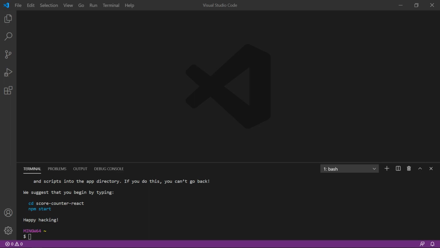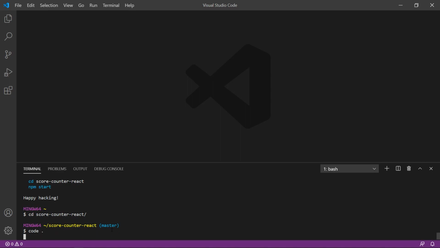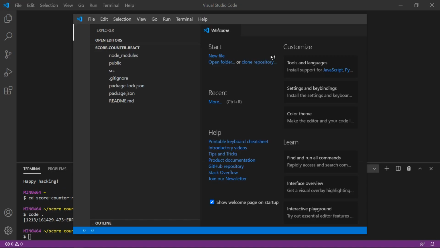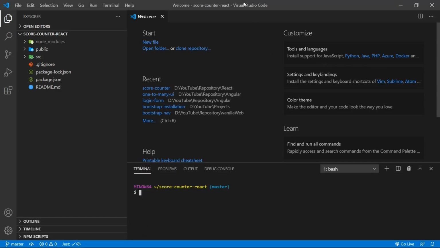It took a while, but now we can navigate to the project directory by saying cd score-counter-react. And now we'll open it using code. So we want to say code and the current location. We hit enter and it's over here. Before we start coding, we will have to install a few more dependencies.